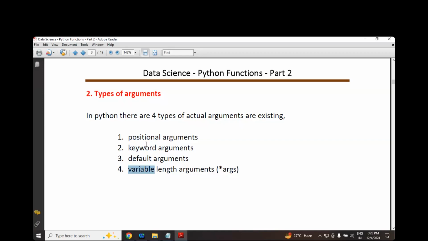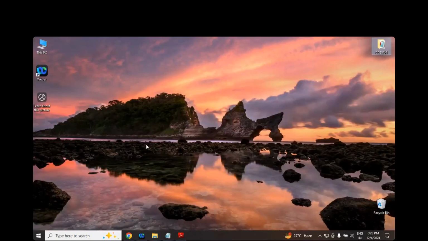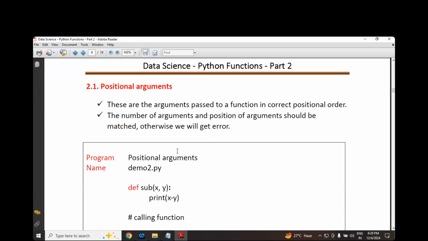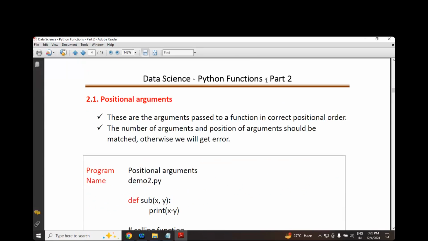Now let me tell you, these are all important topics. Come and tell me, first one is a positional argument. Next one, keyword argument. Third one, default argument. Last one, variable length. Let's move on. Step by step I will explain. First one is the positional argument. A small kind of note actually.